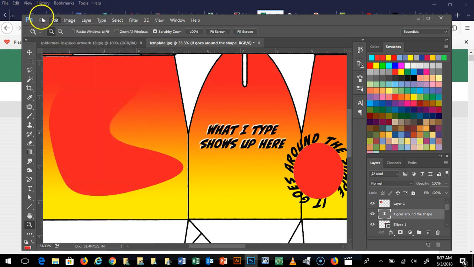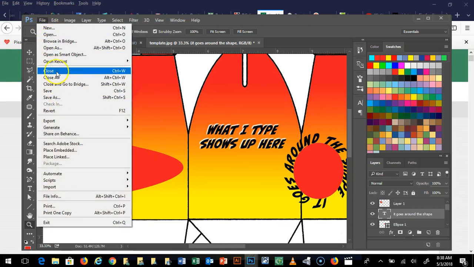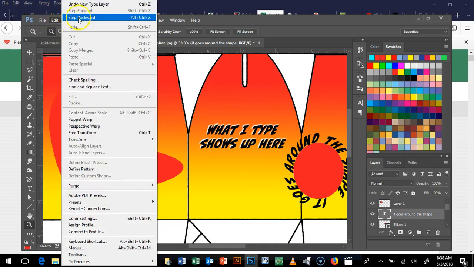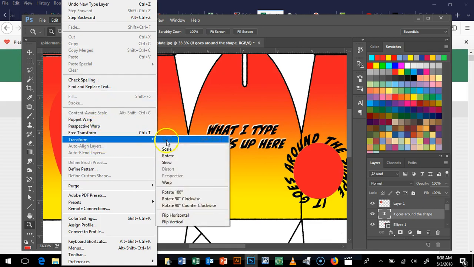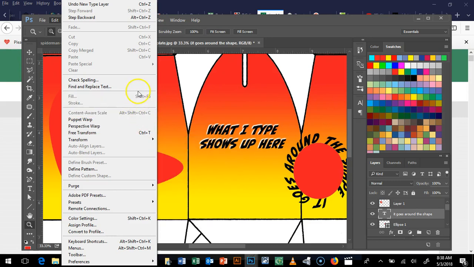All right, we have gone over the basic file stuff. We've done a few things under edit. We talked about step forward, step backward, and undo. We've talked about fills and strokes, and we've talked a little bit about transforming, scaling and rotating, etc. One thing we haven't talked about yet is paste special.